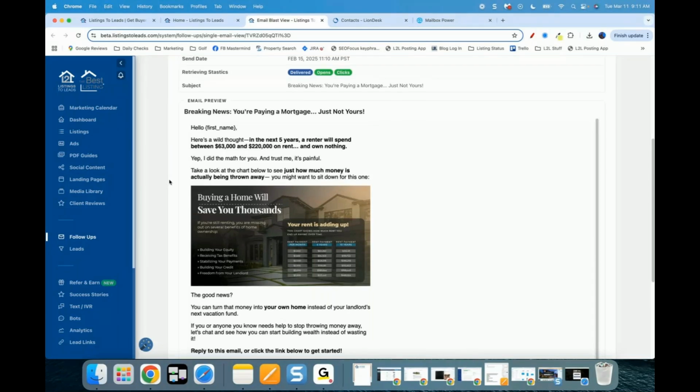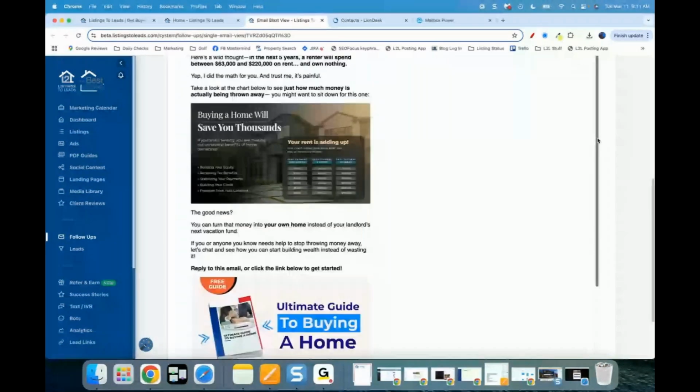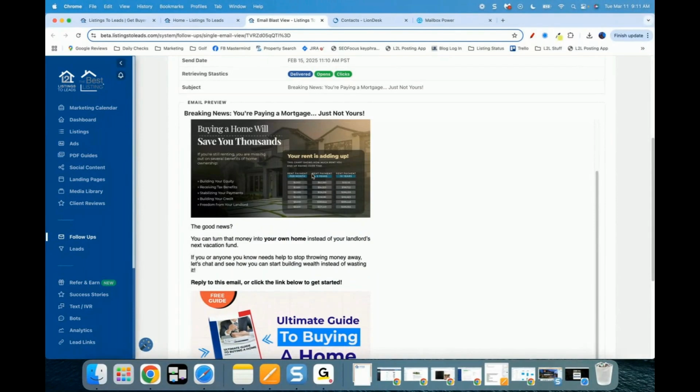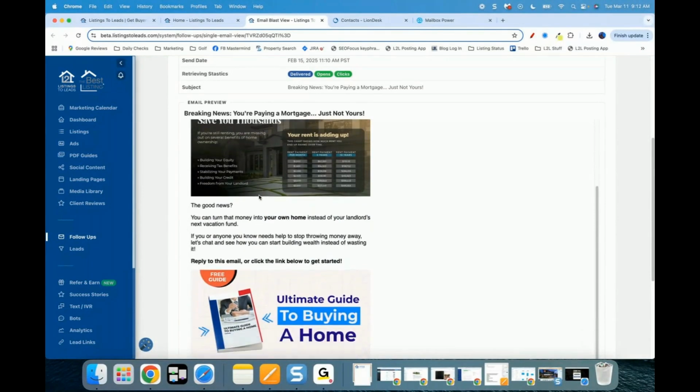And so this is what this email looks like. And this is a great one. All right. This is a really good one. It starts off with hello, first name. Here's a wild thought. In the next 5 years, a renter will spend between $63,000 and $220,000 on rent and own nothing. Yes, I did the math for you, and trust me, it's painful. So we got this beautiful chart, and then the email, people can click on it, enlarge it so they can see the numbers a lot easier.